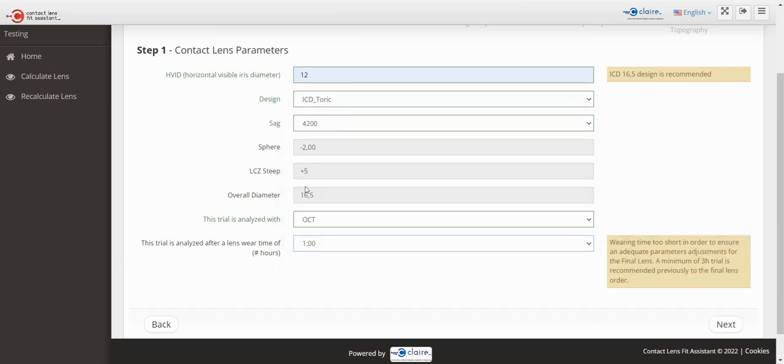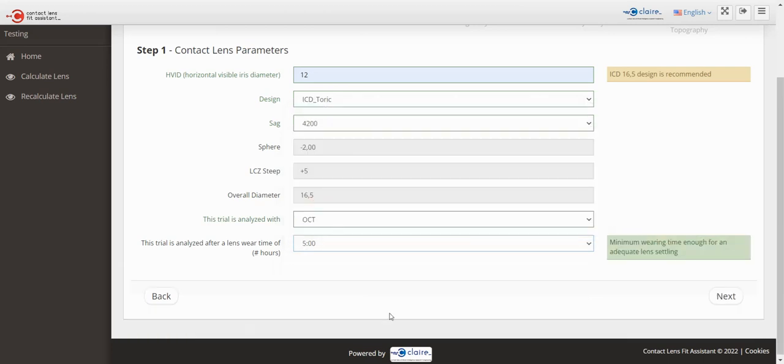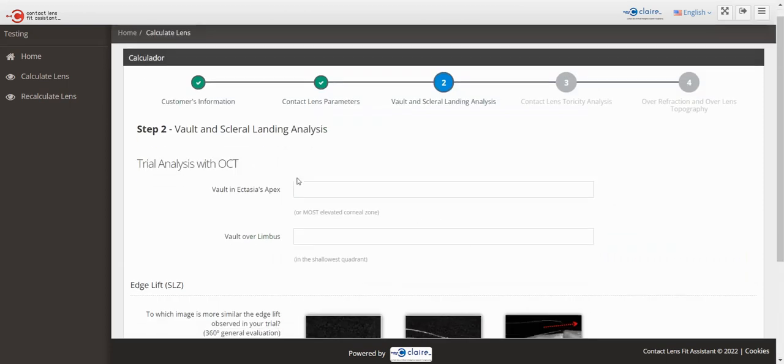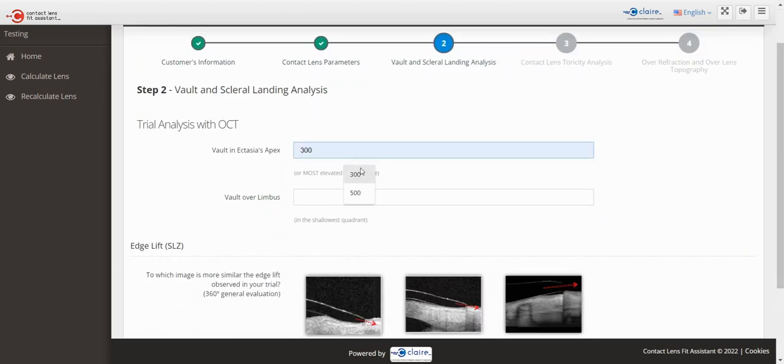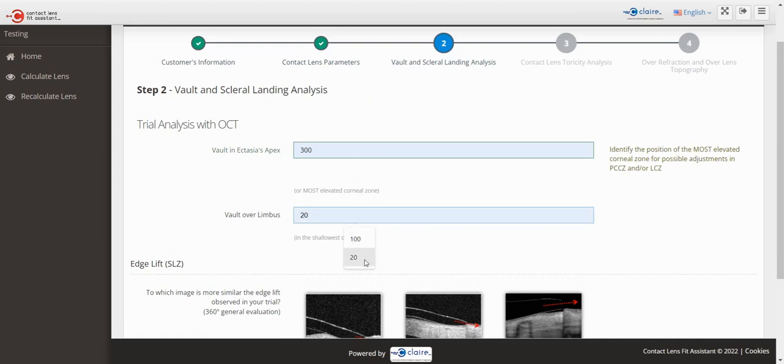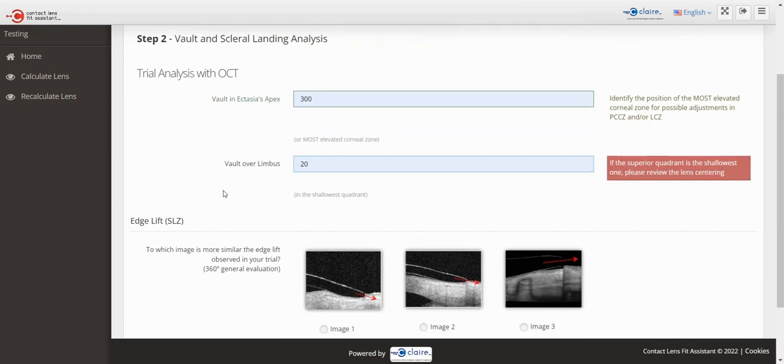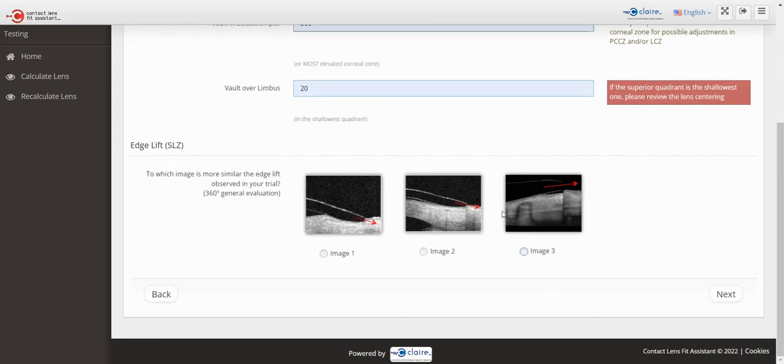If the OCT device is selected, eye care professionals just need to input in step 2 the vault in ectasia's apex, the vault over limbus in the shallowest quadrant, and select one of the 3 OCT example images that could best represent the observed lens edge lift during the current fitting.